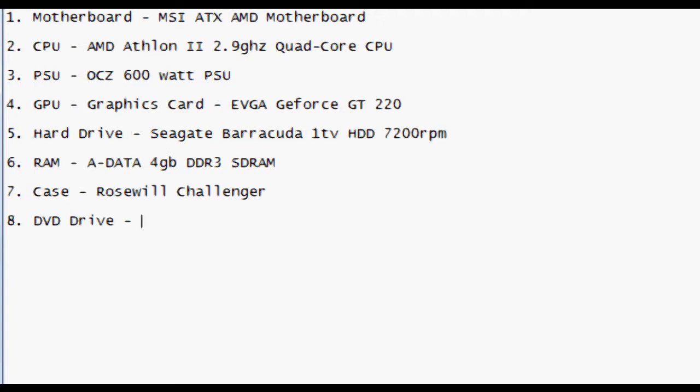But since the hard drive I'll be using is empty, it doesn't have anything inside, I'll have to be installing an operating system. Most likely I'll be doing Windows 7, if not Linux. But for that I need a DVD drive. So I'm using a Lite-On. It's a DVD burner. It's simple, it's SATA, and it looks just like this. Once again, this is an optional part, you don't even need it.